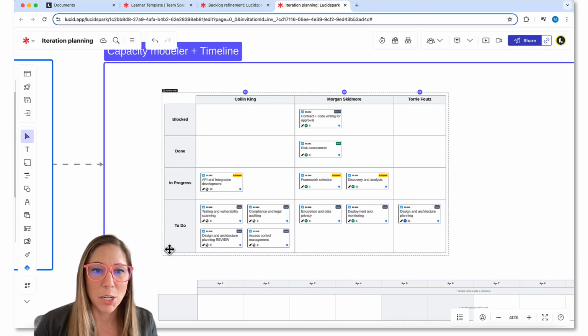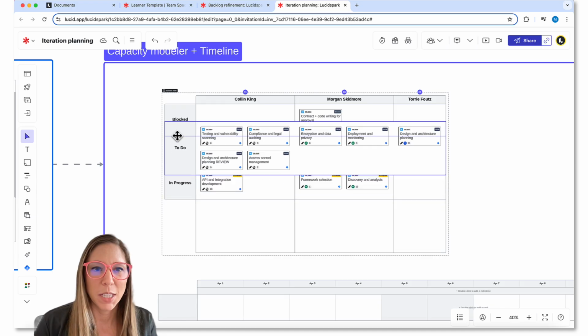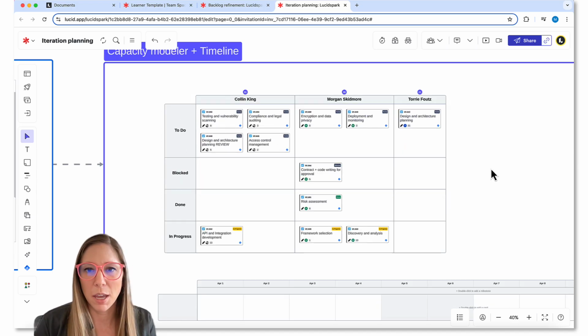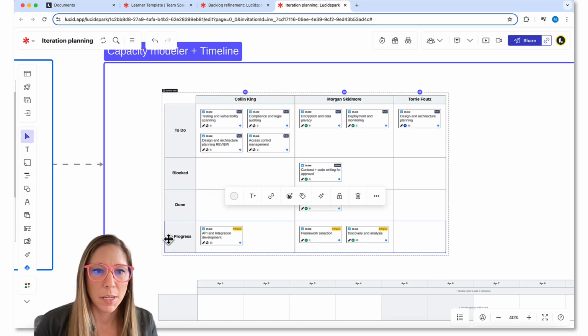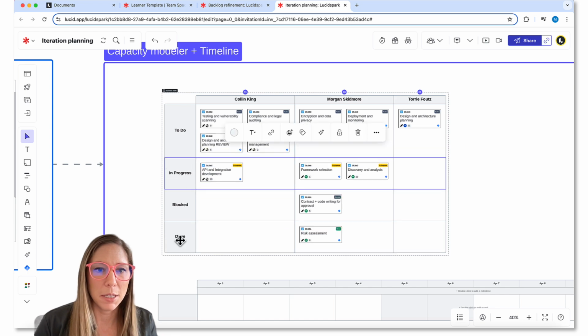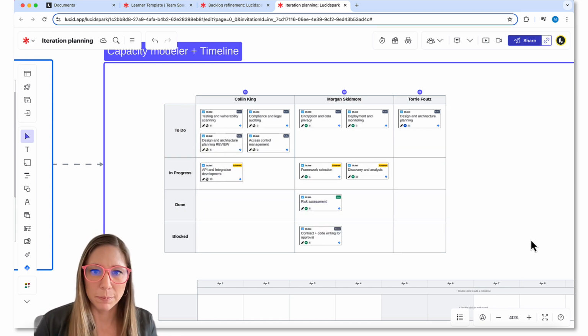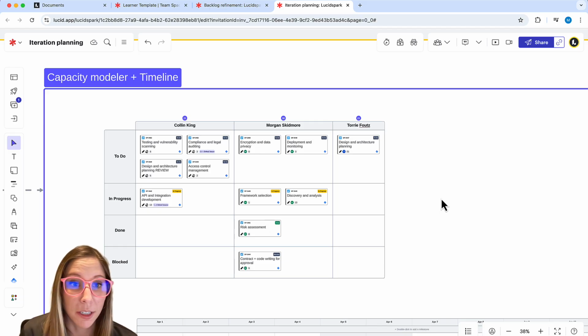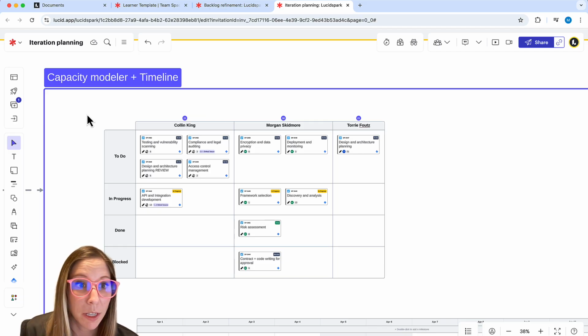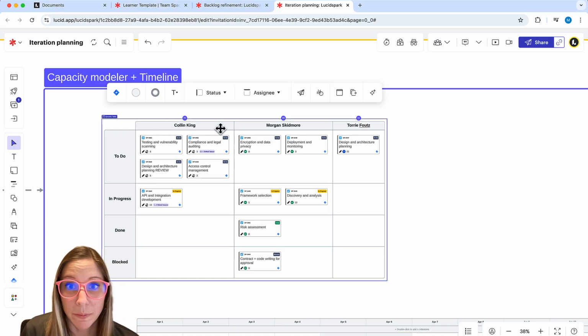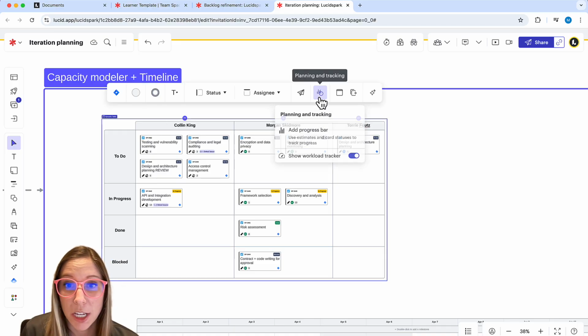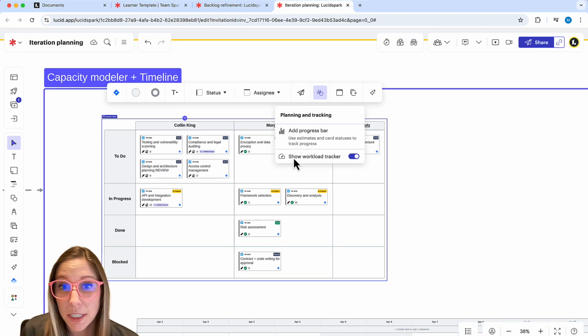Now, if you don't like the arrangement of these rows, if you want to do it at the top, you can click and drag them. And then maybe I want in progress next, and then done, and then maybe blocked at the bottom. Before we move on, there's one more visualization capability in Lucid that you can use with a dynamic table. So we'll click on our dynamic table and we'll select planning and tracking. And we've already toggled on our show workload tracker.